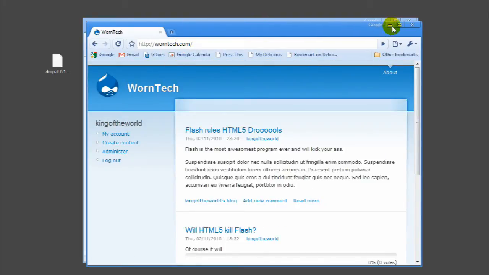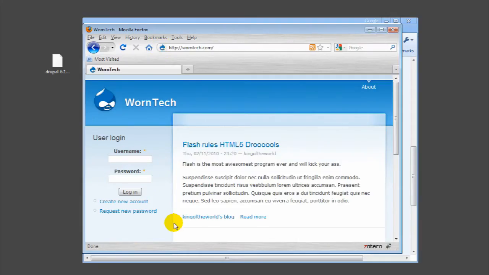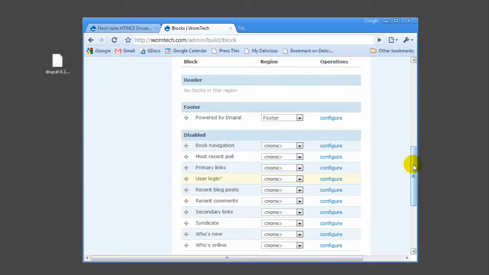I need to open up a different browser. And you'll see that we have this user login. But let's just say that we're going to keep this without a lot of users logging in, and we just want to get rid of that. It won't disappear completely. It just won't show up in that bar. It'll be disabled as a block.